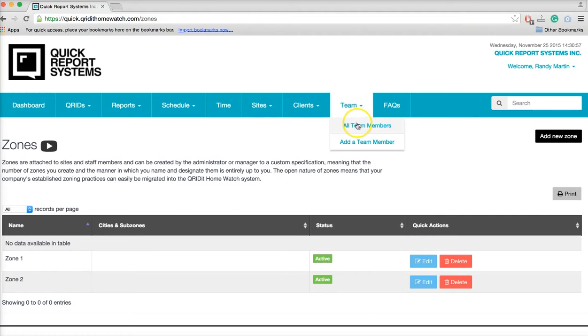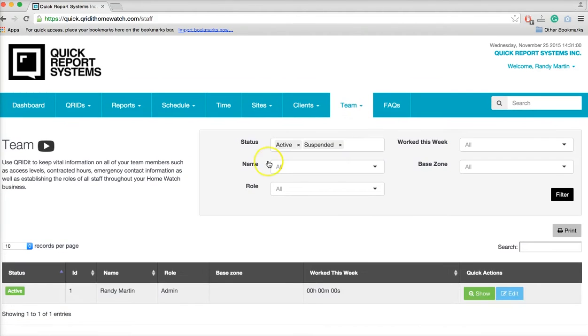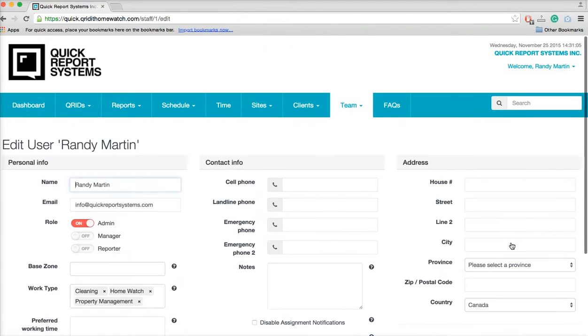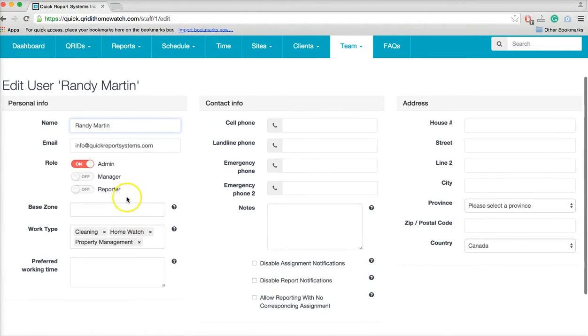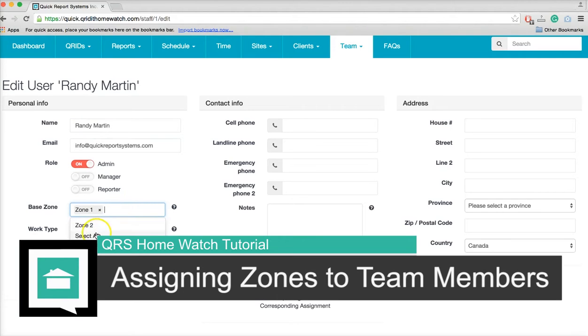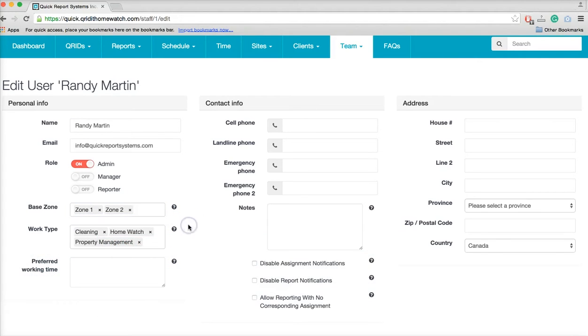Once we've done that, we want to go into all team members, and as the admin we can go in here and we'll edit it. Now the person that signed up is the ultimate admin, and here you'll notice when we signed up for the system, we didn't have any zones in there. So the first thing we want to do is add zone 1, or we can select all and add zone 2 for this person, and automatically the work types were in there, the default work types. Remember, we created key holder service, we'll add that key holder service.